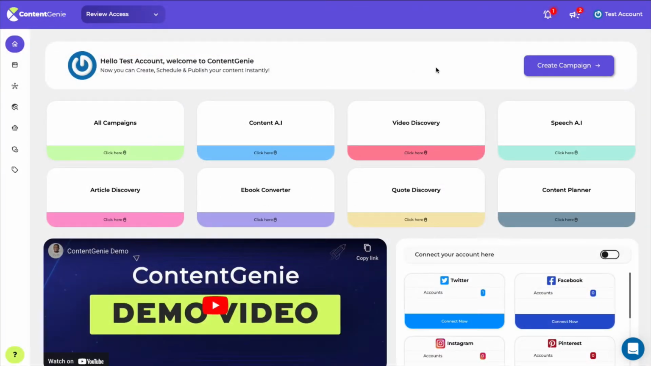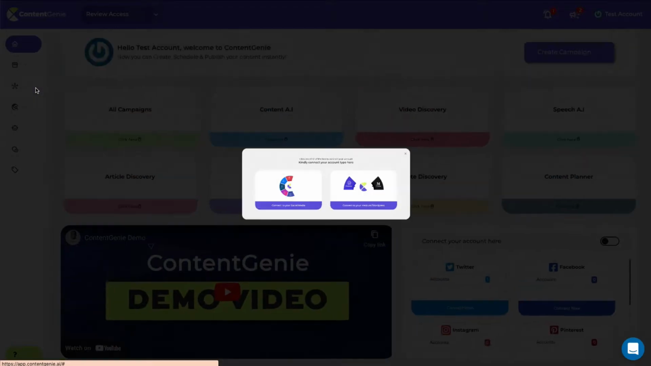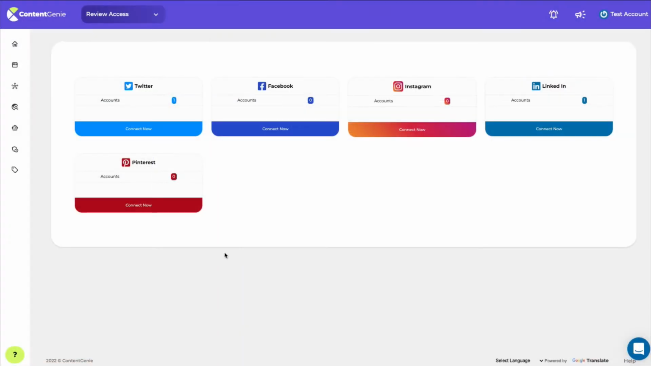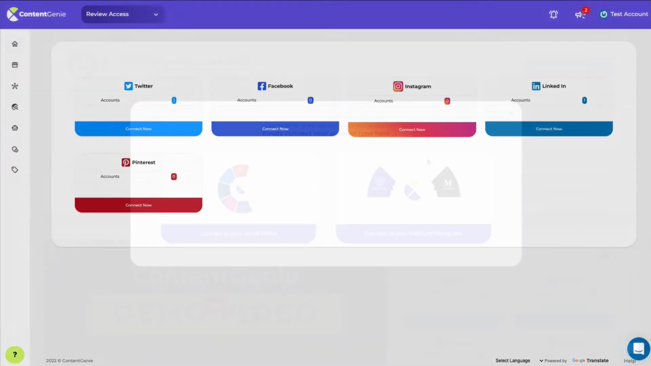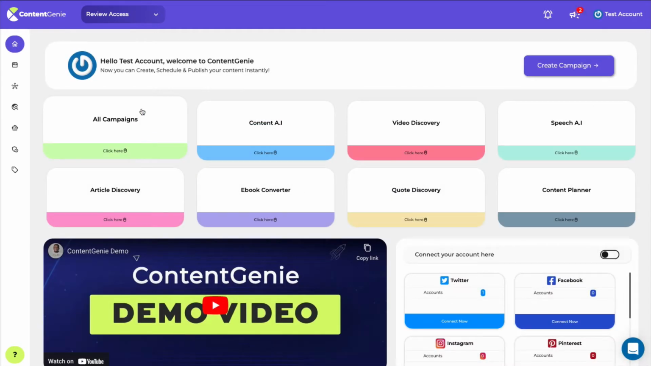And of course, the first thing you'd want to do is to connect up your accounts. And you can either do it right here from the dashboard or click Connect here on the side. If you want to connect to social media, they allow you 5 different accounts with the front-end product: Twitter, Facebook, Instagram, LinkedIn, and Pinterest. And you can also connect to your Medium account or to your WordPress blog. Now, Medium is a site online that you can create a free account and blog for free. So here we'll show all the campaigns that you have created.